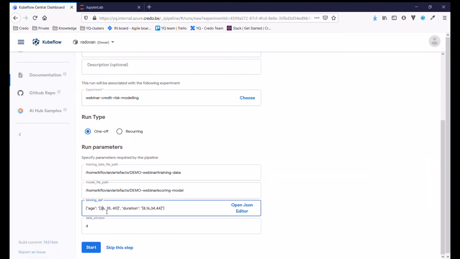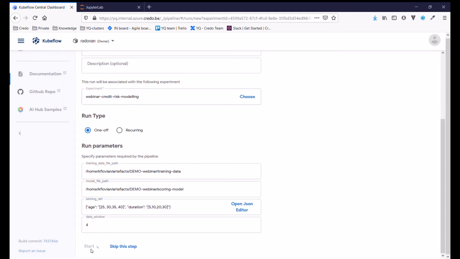I exposed the bucketing structure of a few of the predictors in my credit risk model as a parameter. So for instance, for predictor age, I can change the bucketing structure to 30, 35, 40, and here I can go, for instance, 5, 10, 20, 30, and I can start my run.